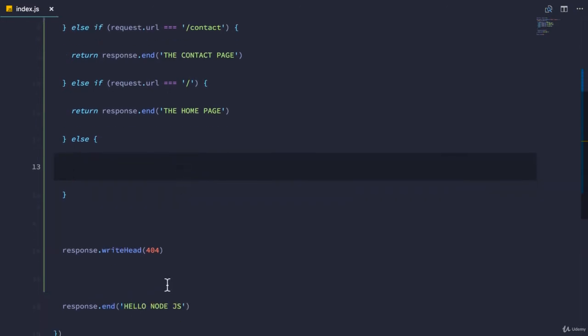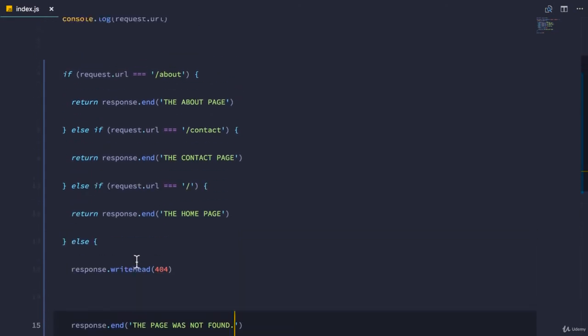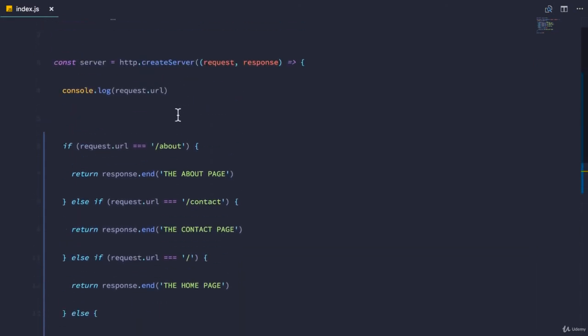Okay, now we're going to have an else, and we're saying if none of these is the request that the browser made, then we are going to say response.writeHead 404, which means we set the status code to 404, and then we end with this page was not found, like that.